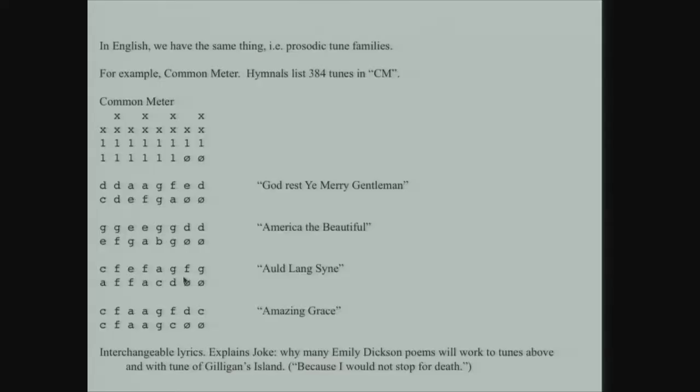that we are very familiar with where this happens all the time. So here you go. If you look up in a hymnal, you'll see that there will be 384 tunes that have the inscription next to them, CM. It says CM in your hymnal. And what does CM mean? Well, it means common meter. And this means that there are 384 tunes that will accept any text that is written within this meter.